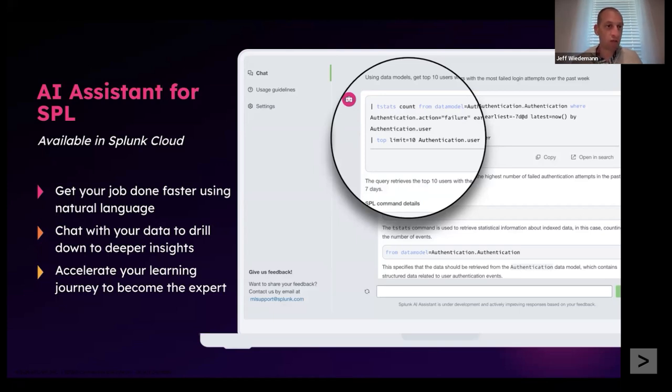Everything in Splunk starts with and is underpinned by our search processing language, SPL. If you are an SPL expert, you're going to get tremendous value from the platform. And if you do not know SPL, then you're not going to get as much value from the platform. So the AI assistant for SPL was purpose built to address that challenge of trying to get everybody to become SPL proficient so they can get the most value from the platform. Next slide.